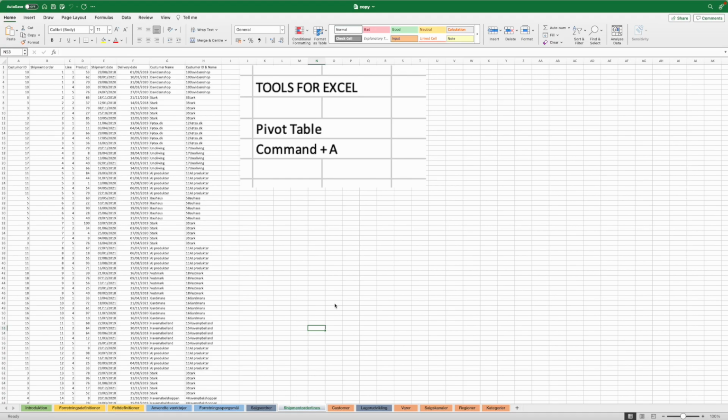As the captions say, we are going to learn how to make a pivot table. And I have typed pivot table over here, as you can see. And also, if you were thinking why this? This is command plus A.